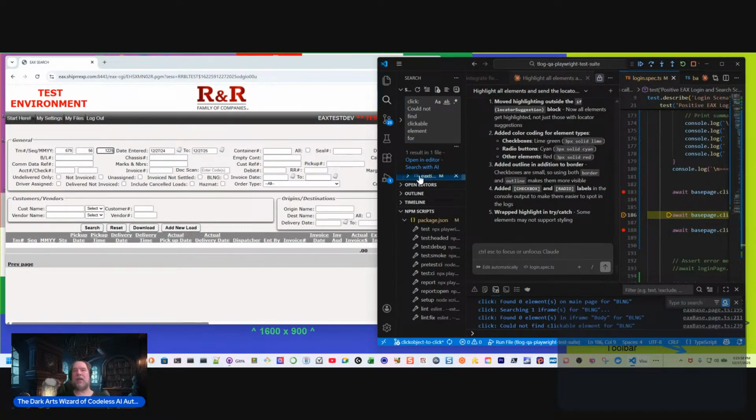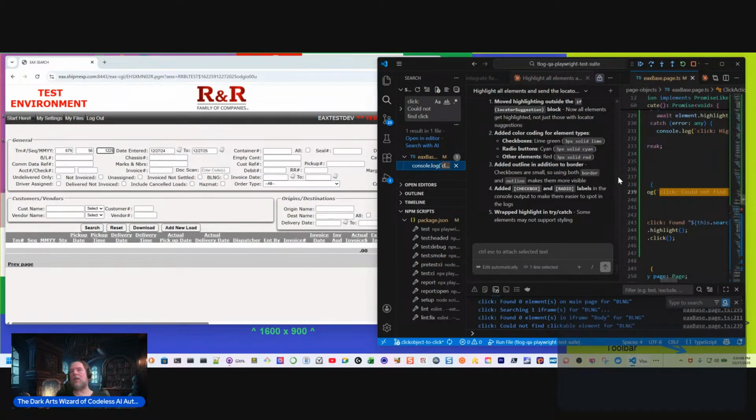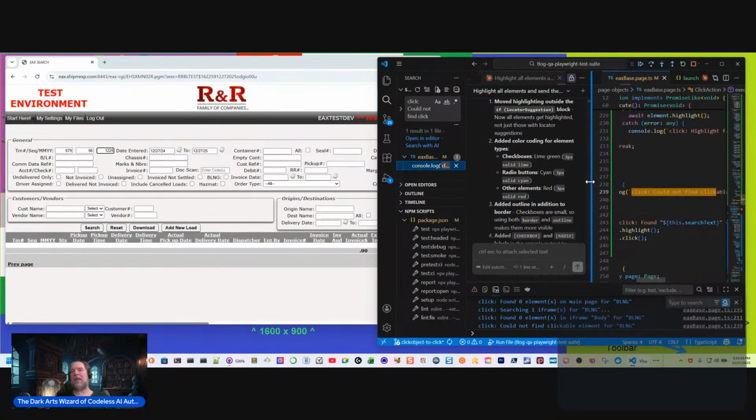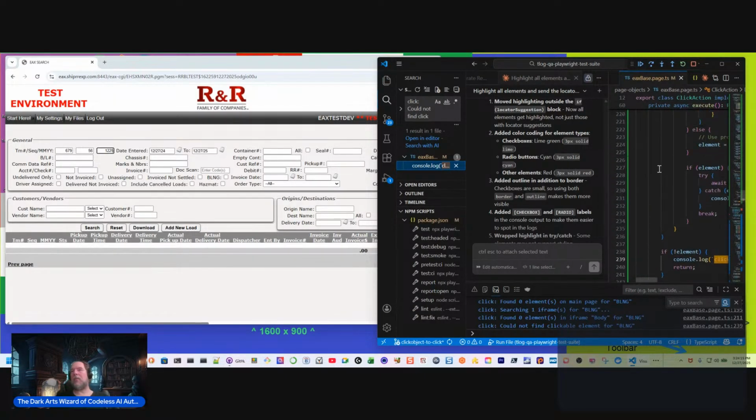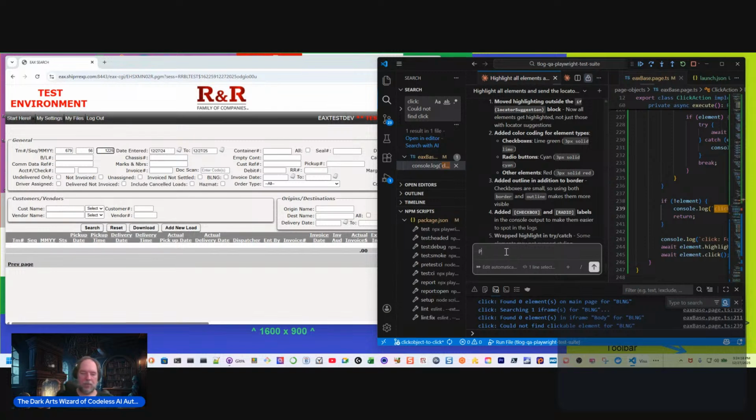Is that it? There we go. This is the code over here that we're using. And we're going to have the AI make sure that we're actually looking for buttons. Please check if the checkbox code is also in the click method.